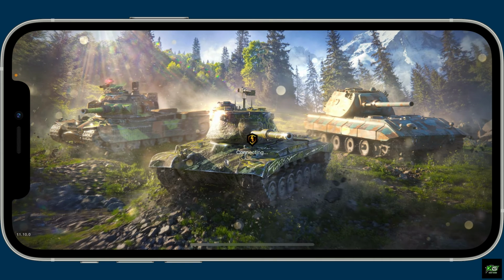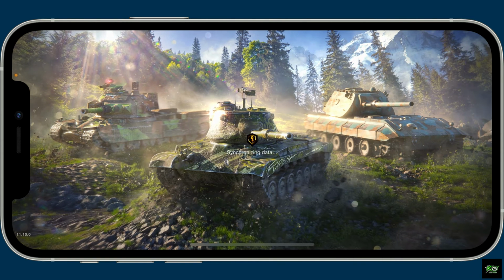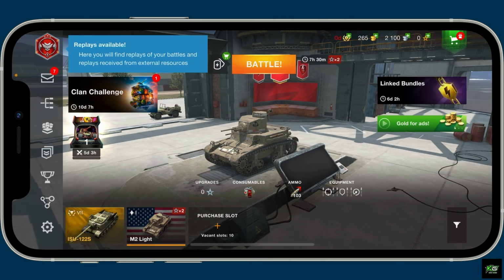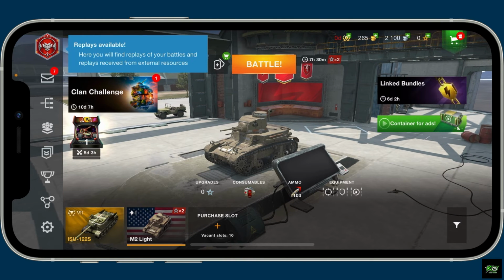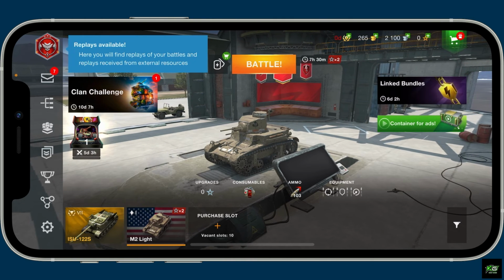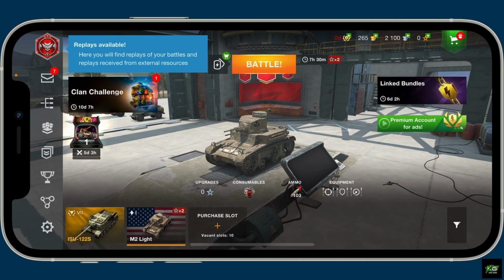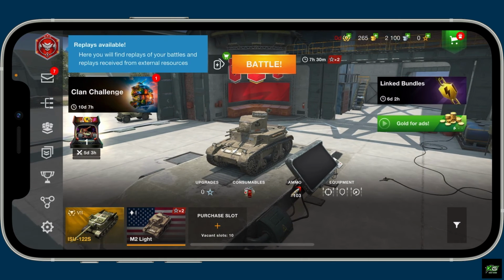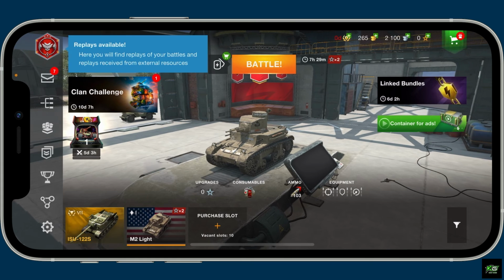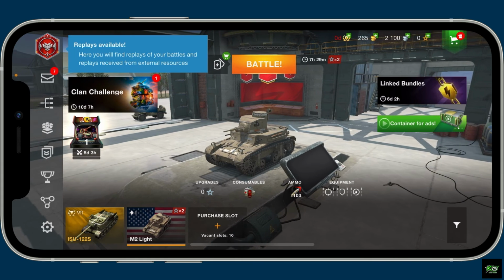Make sure to restart the game and you will be able to fix the sound or music problem in the game. Also make sure to check out your device's volume key. Make sure that your device's volume key is turned on. If this does not work, then you can uninstall and reinstall the World of Tanks Blitz game, and that might be able to help you fix your sound problem.